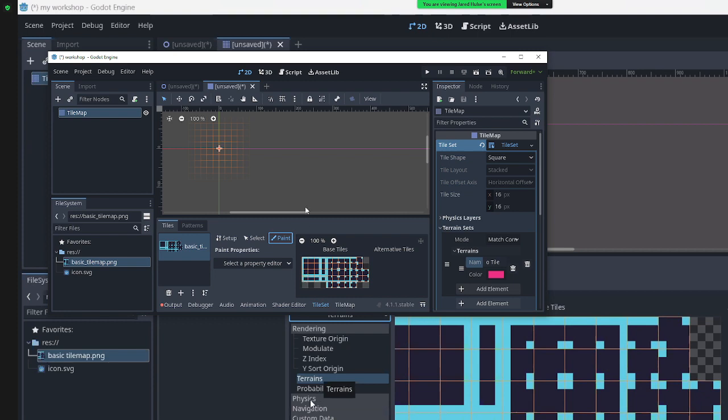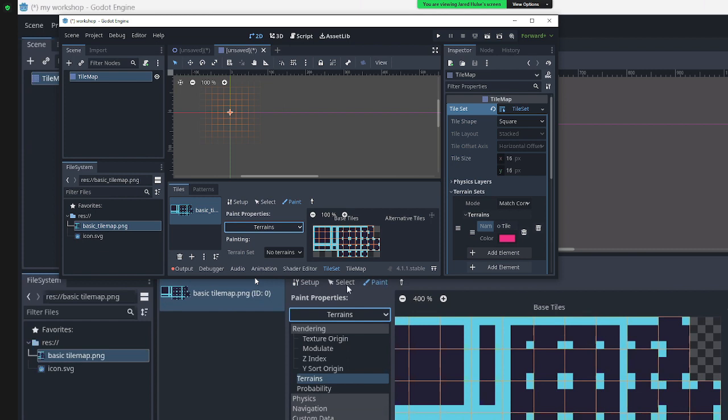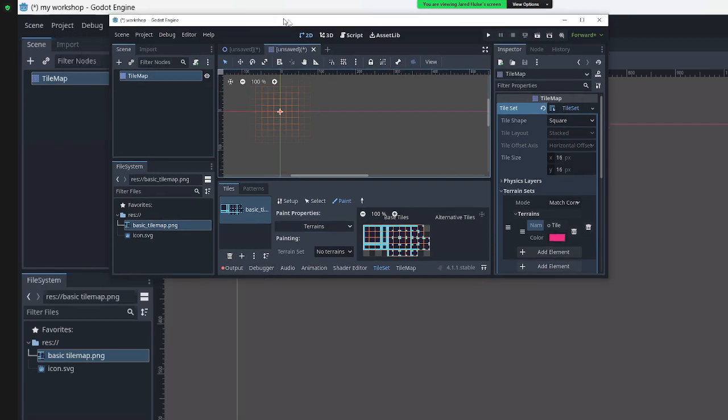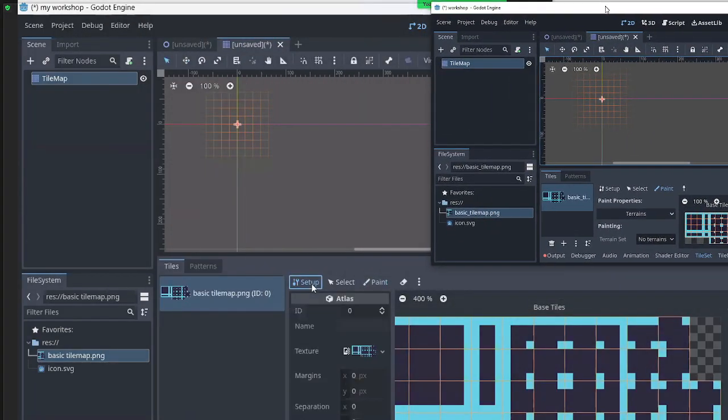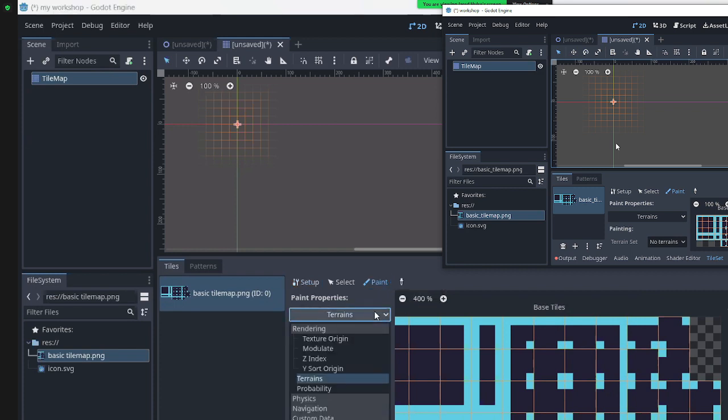Can you go back to after you change the color? After I change the color? Yeah. Okay. All right, so I just changed the color, and now I'm in tile set. All I did was within this tile set tab, I went to paint, and I clicked on paint properties. There's multiple that you can select. You want terrains. So click on terrains.